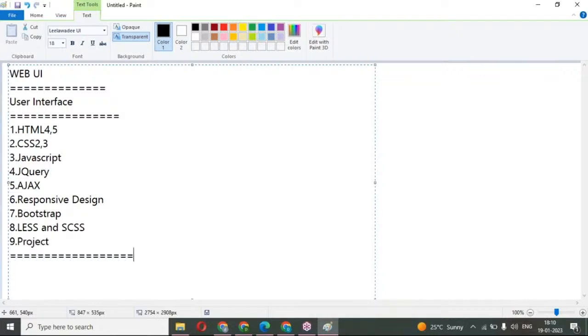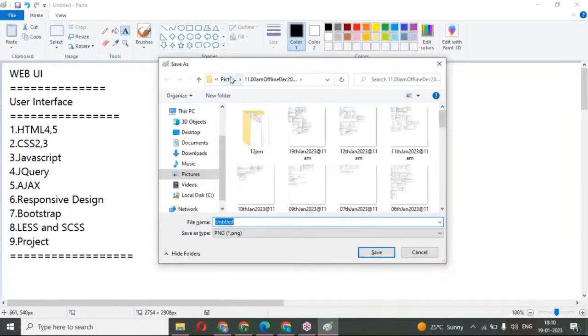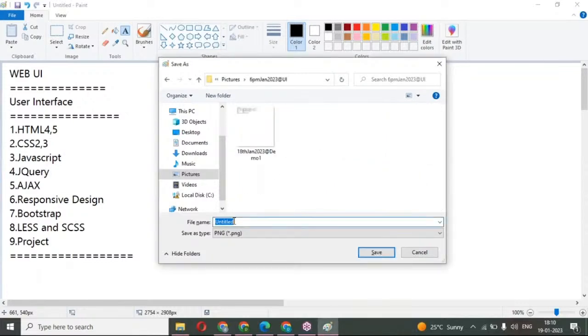So generally I'll cover all these topics in our course. Here in this UI, it is a user interface. I can create user interactive pages by using these UI technologies. So first of all, what is UI? UI is the user interface.